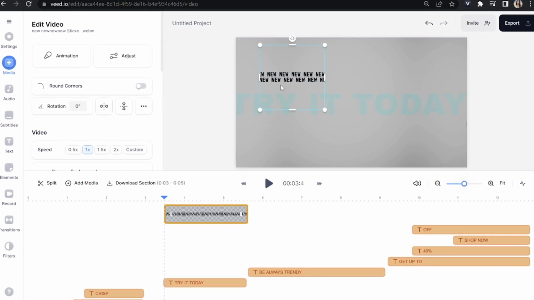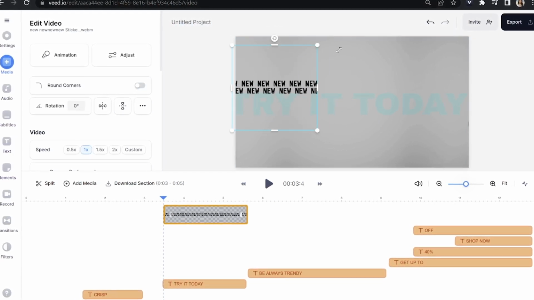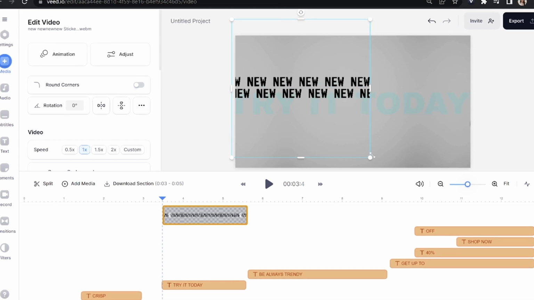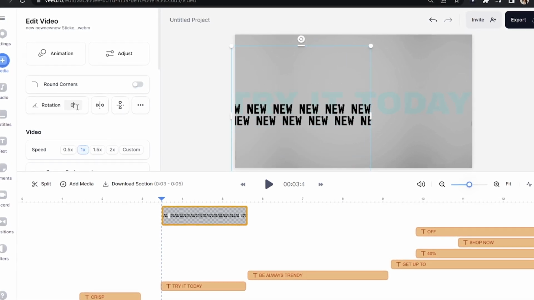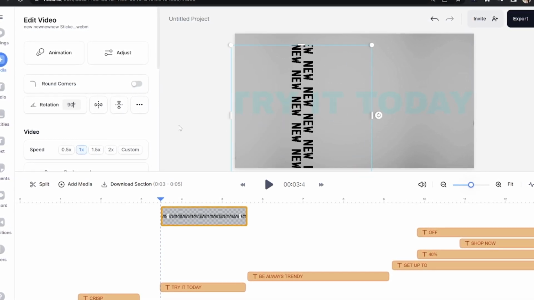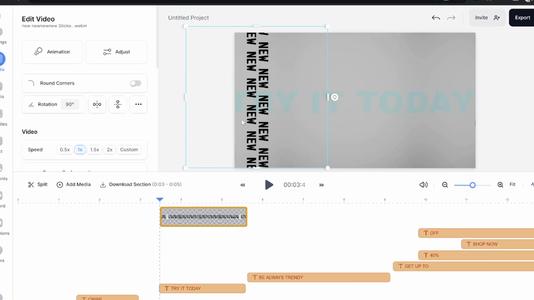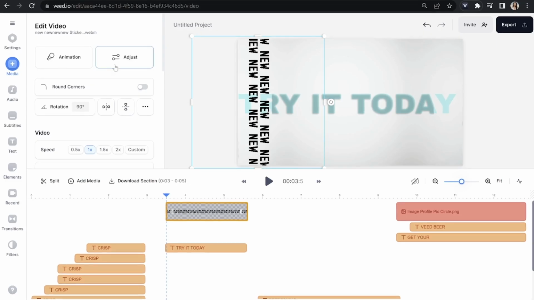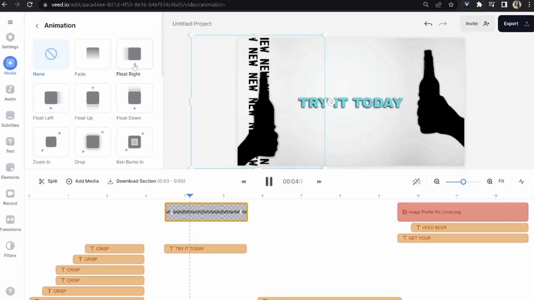Now on screen, I'm going to click, hold, and drag it over to the side. I'm going to pull in the corners and sides here to make it bigger. And then where it says rotation here in the left-hand panel, I'm just going to type in 90. All right, I'm just going to move that slightly into place. I can also add an animation here, so I'm just going to click on animation and I can choose any of these effects. All right, perfect.